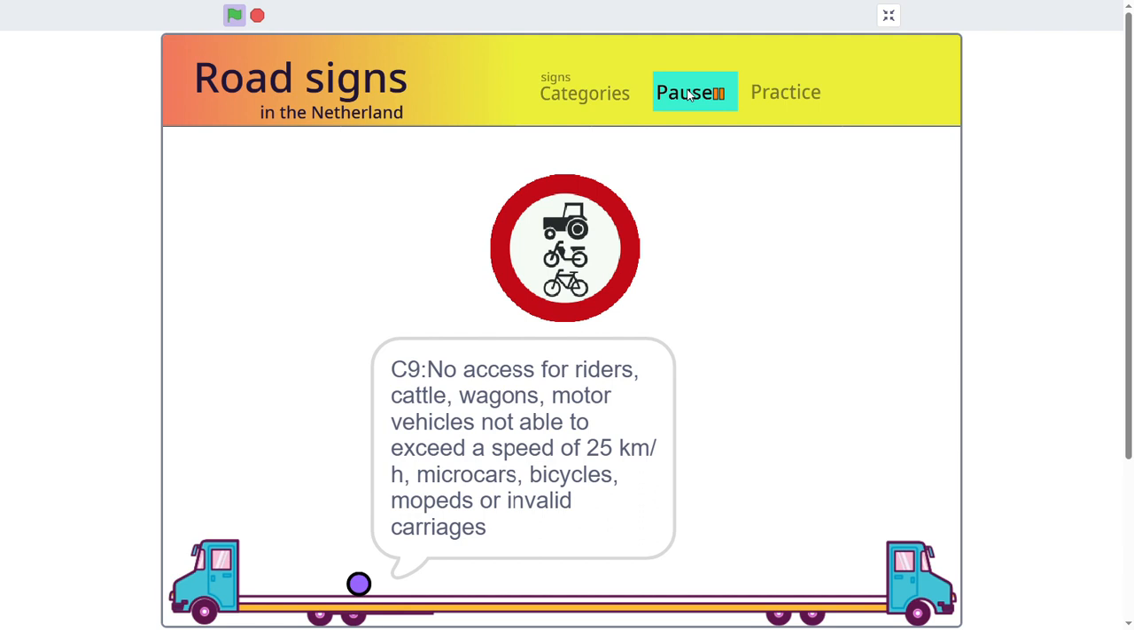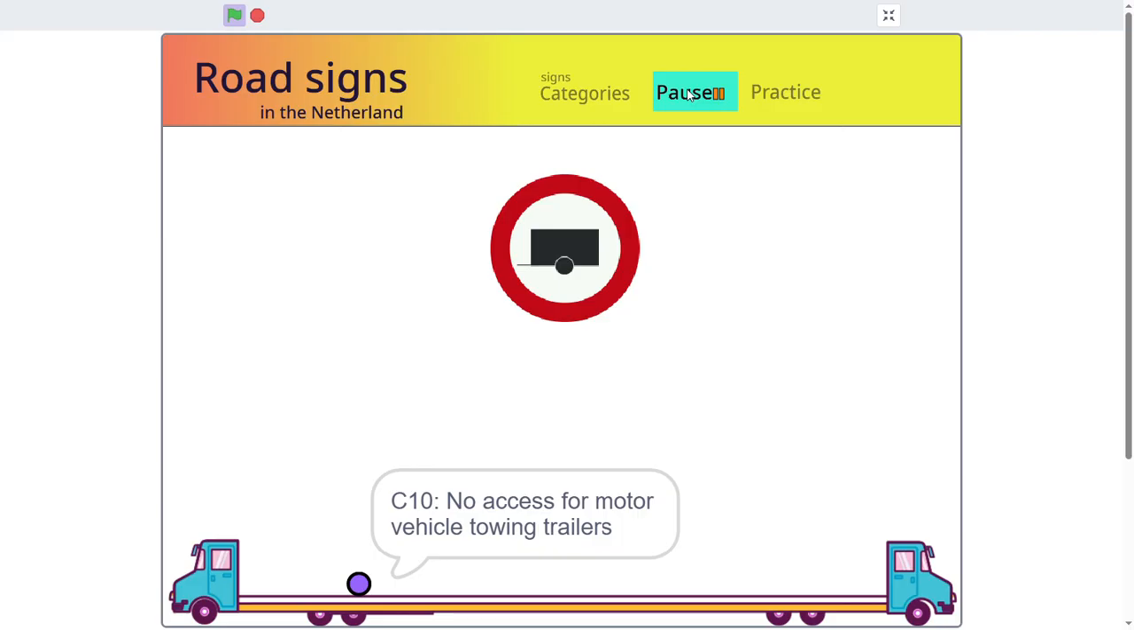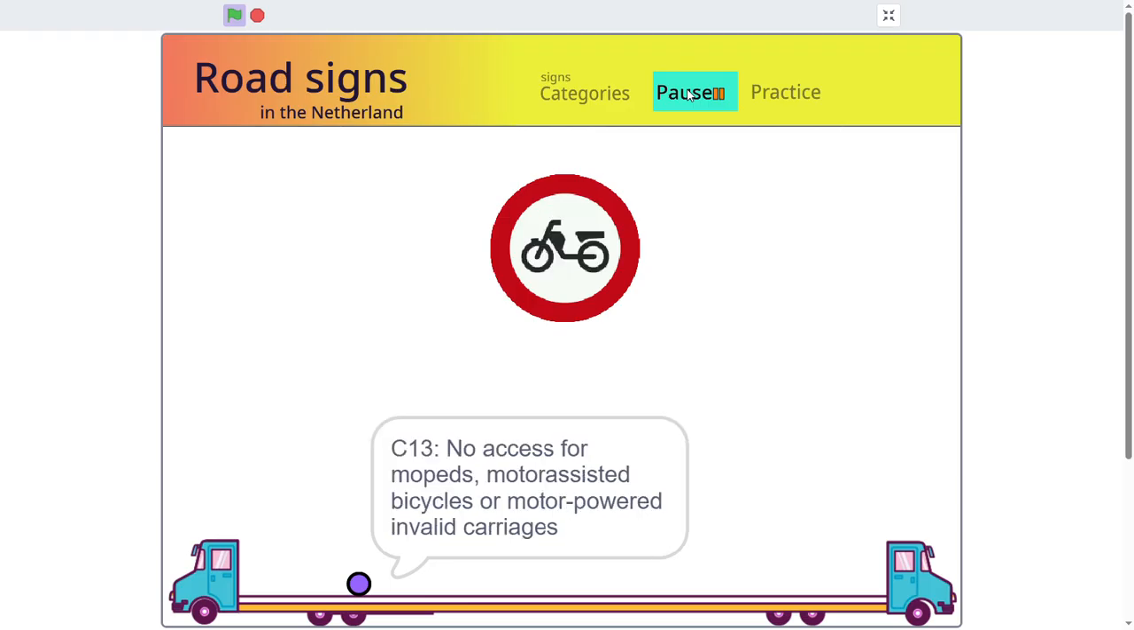C9. No access for riders, cattle, wagons, motor vehicles not able to exceed a speed of 25 km per hour, microcars, bicycles, mopeds or invalid carriages. C10. No access for motor vehicle towing trailers. C11. No access for motorcycles. C12. No access for motor vehicles. C13. No access for mopeds, motor-assisted bicycles or motor-powered invalid carriages.